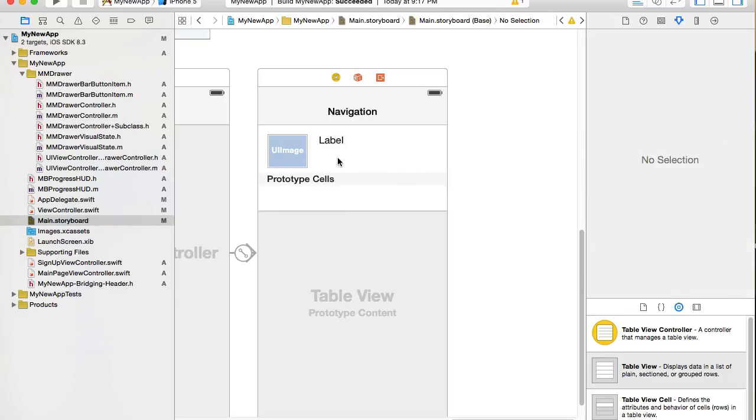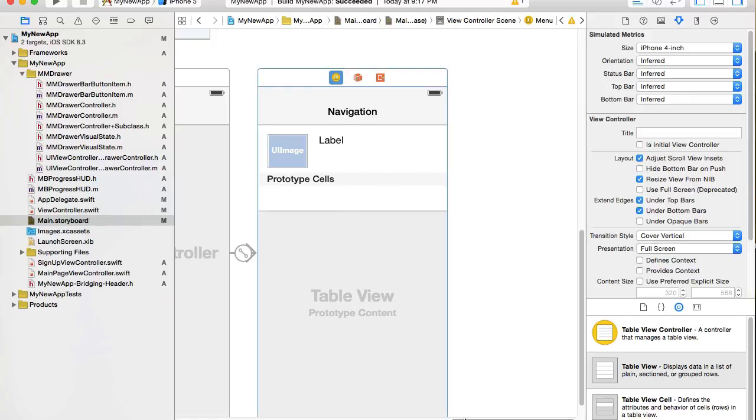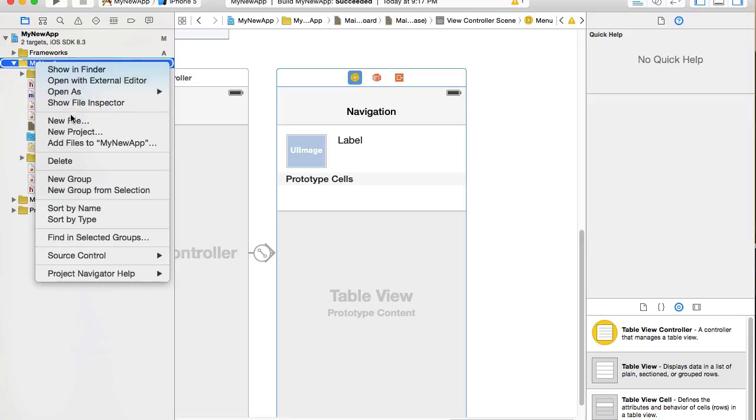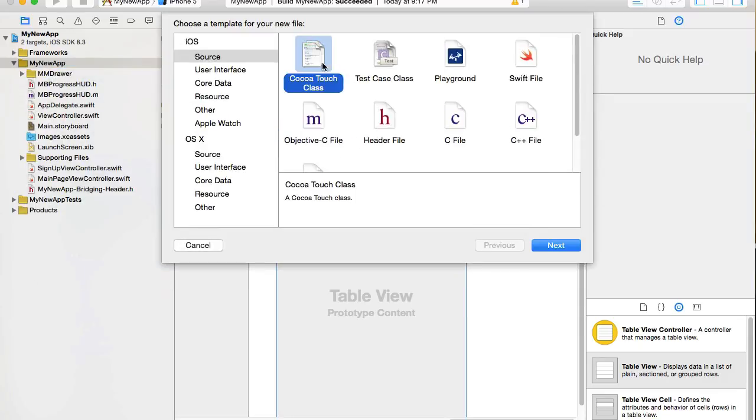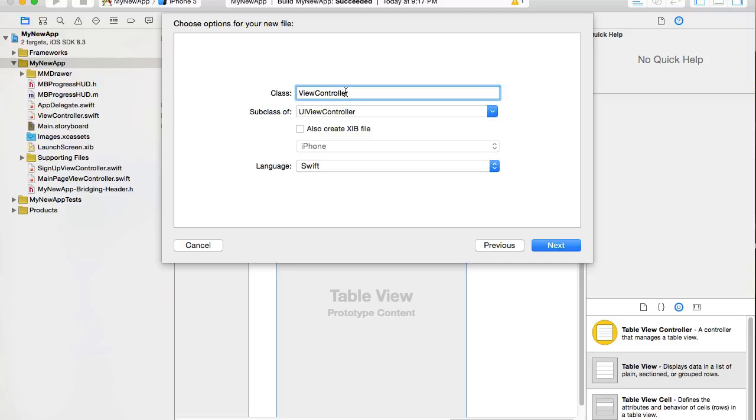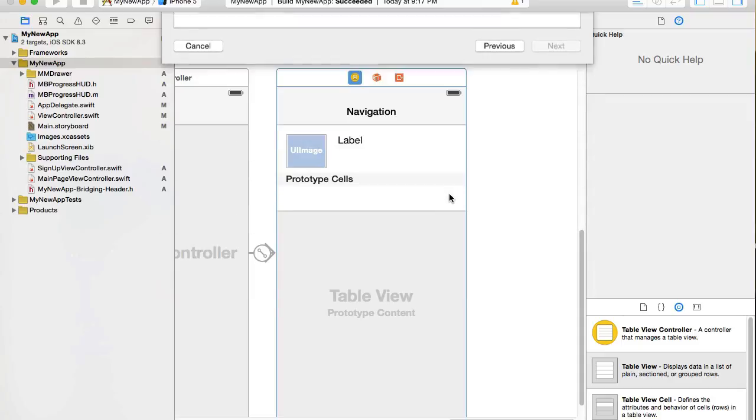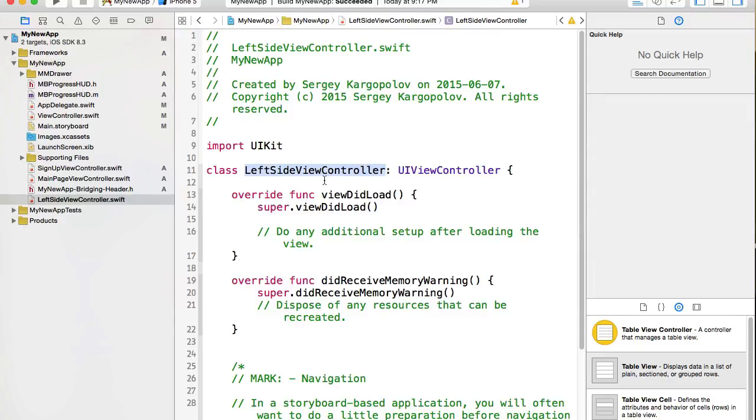Okay, so almost ready. Now what we need for this view controller is a Swift file, which is a custom class. So let's go to our project and create a new file, and let's call it left side view controller. Left side view controller, subclass of UIViewController, language Swift. Next, create. Okay, left side view controller is created.